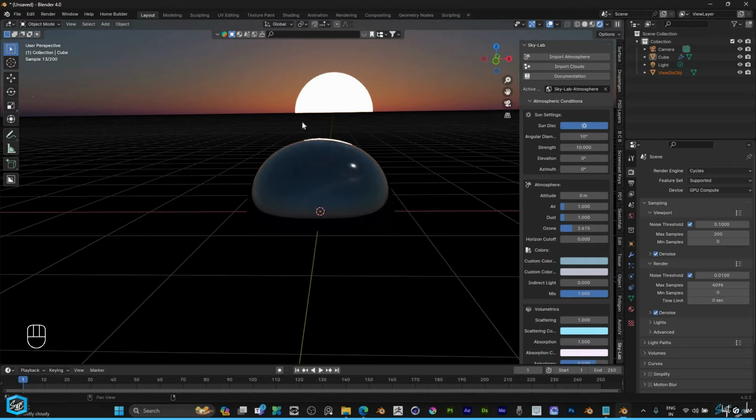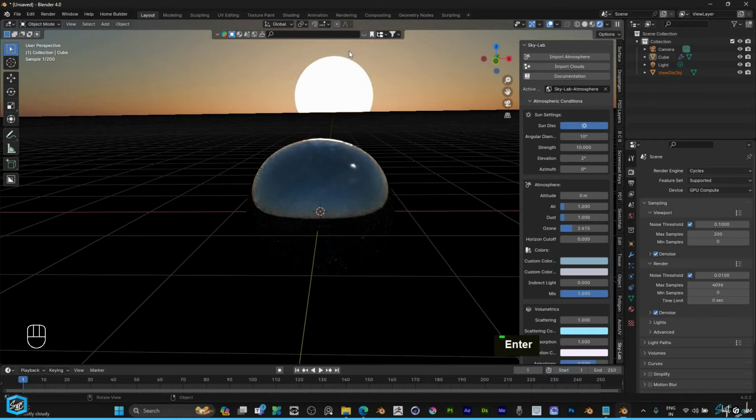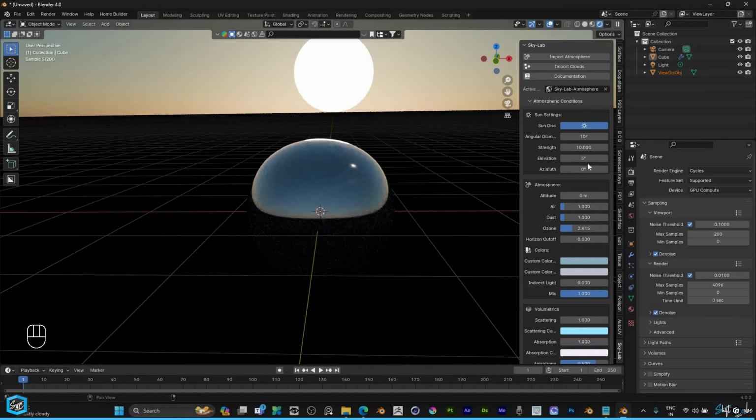Then elevation changes the vertical angle of the sun. If you keep providing values, the sun position will change vertically. Azimuth adjusts the horizontal angle of the sun.